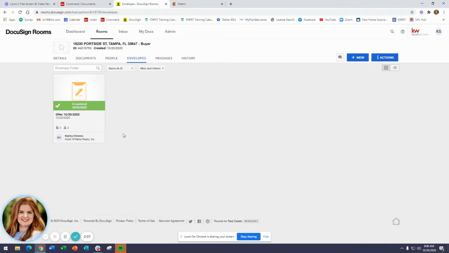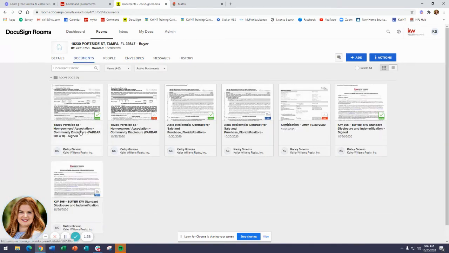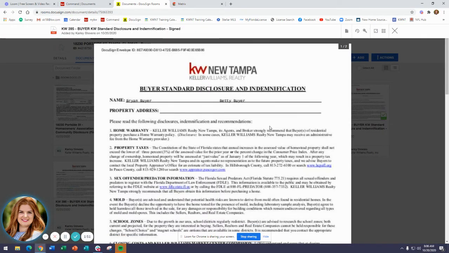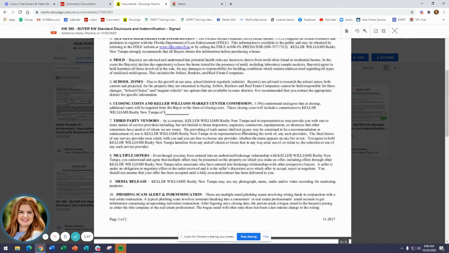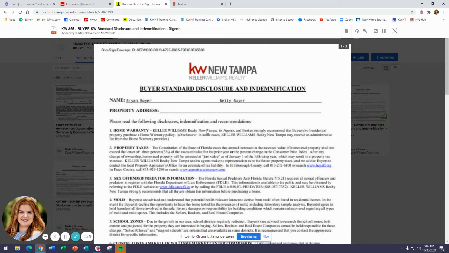Okay, so I did go ahead and sign these outside of this video so that you could see the full thing. So we do have our completed envelope here. Back in documents, you can see that we do have 3 signed documents. Once you actually click on these documents, you'll see that it's actually been saved as a PDF. And I'm not sure why this one is so blurry, but we can fix that definitely.